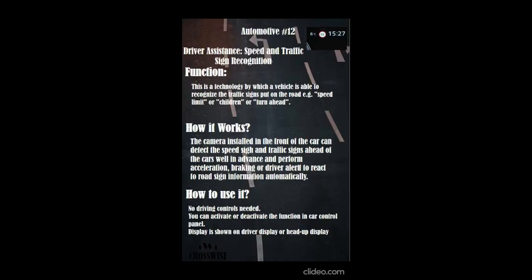In this video, we'll talk about the driver assistance function, speed and traffic sign recognition. You will see such a display in your instrument cluster. This technology will help the driver to recognize the traffic signs put on the road, like speed limit, drive slow, or turn ahead.